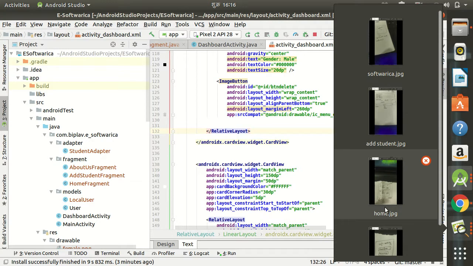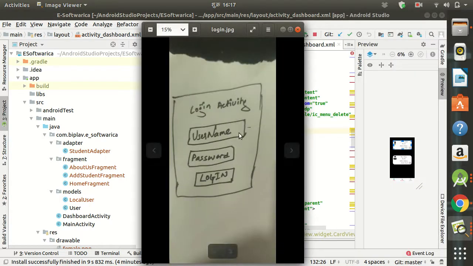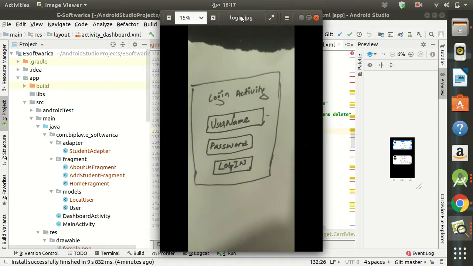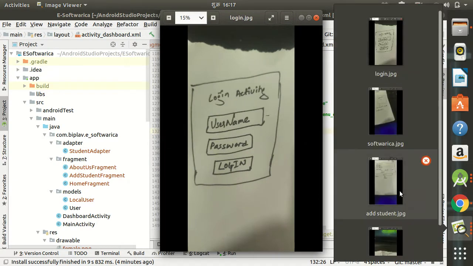Today I am going to make an Android app using Java. So the prototype of the app is given here. First of all, we will have a login activity where we will enter username and password. Then after login, it will show the dashboard.